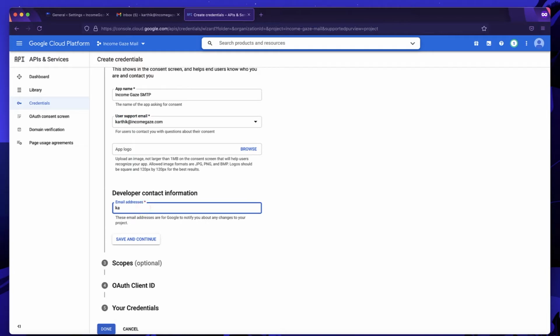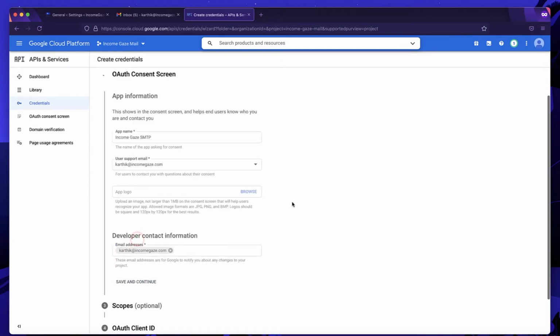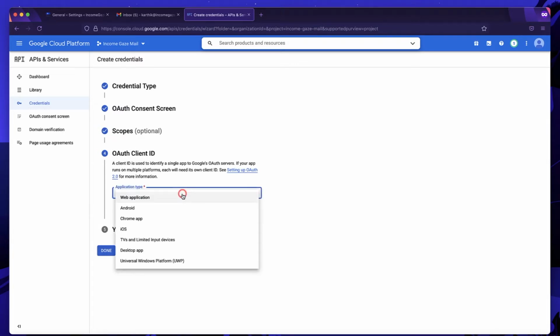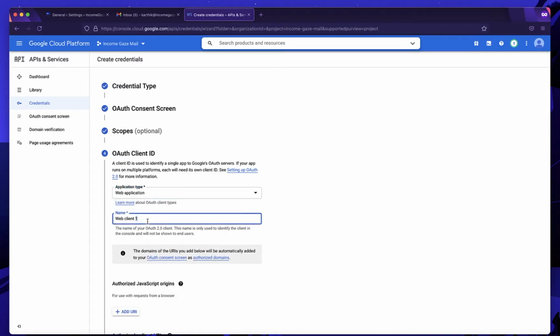Email address, again, you can punch in your own professional or personal email. You can click on save and continue. And now you have something called OAuth client ID. Click that, and we're actually using it for web application. So just click web application.